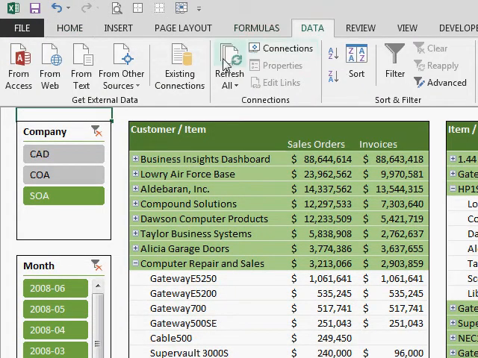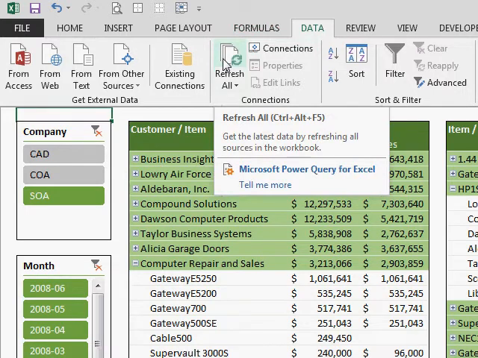So that's it. That has been a simple overview of the Customer Sales Order and Invoice Analysis Excel report for Sage 500.